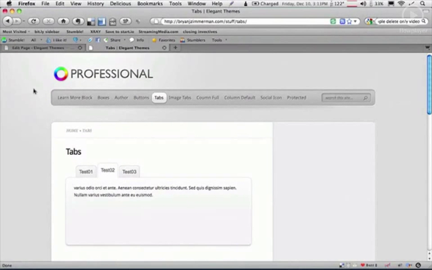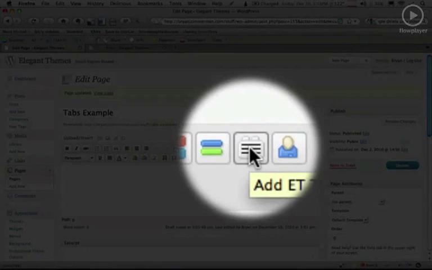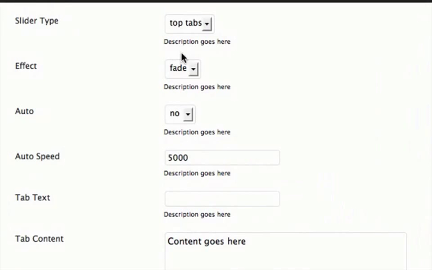Now, let's create these tabs from scratch. Click on the tab icon within the post editor. The slider type field shows top tabs, which is the default. Next is the effect field, which defaults to fade. We're going to leave both of those at their defaults.